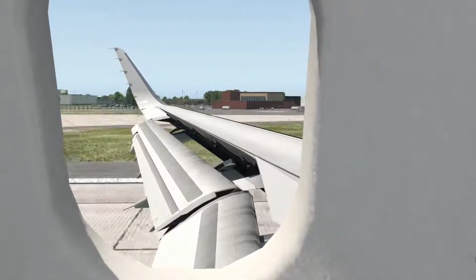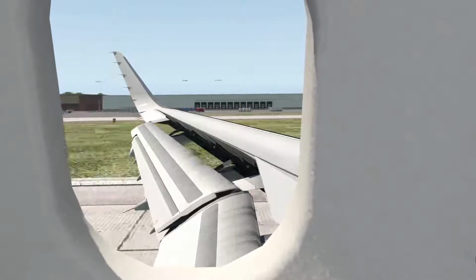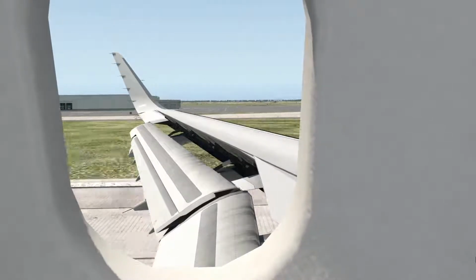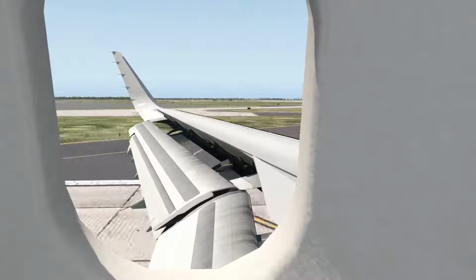Here's our touchdown here, and we're just gonna ride it into the gate.